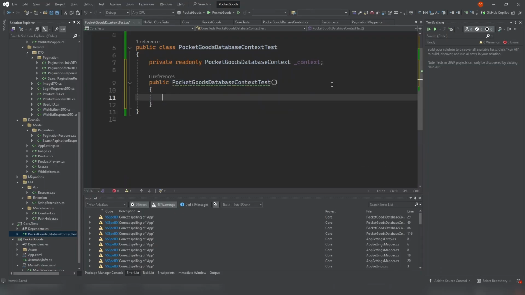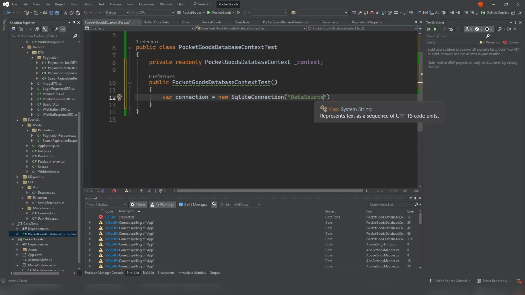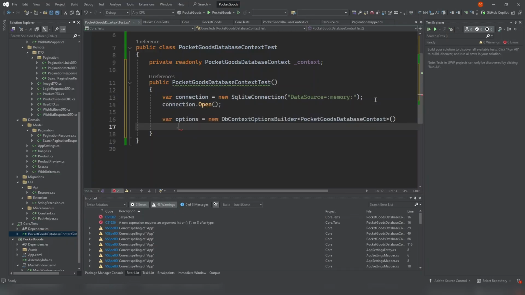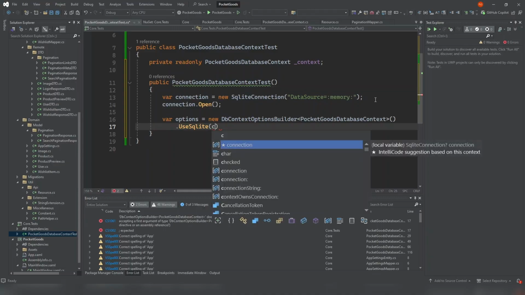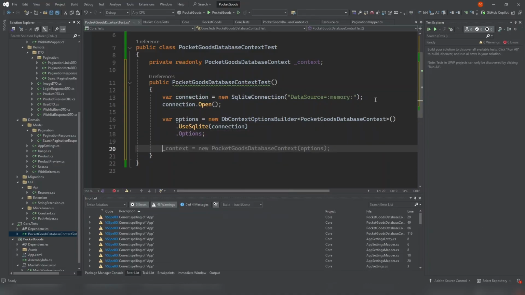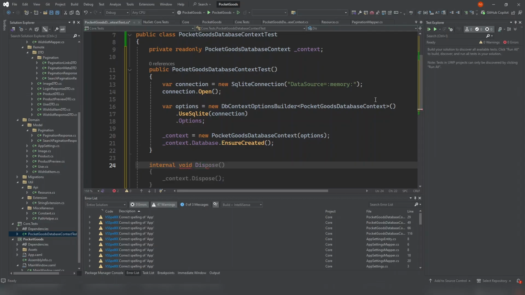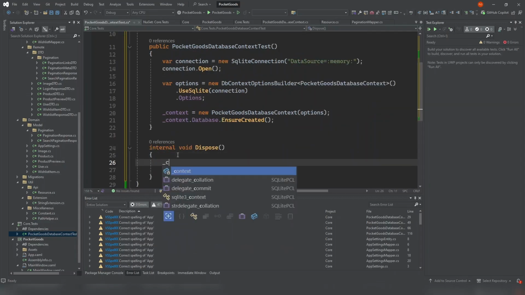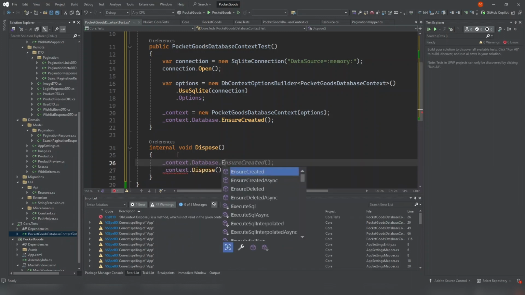In order to construct this database, we need to provide the connection, SQLite connection for the data source, in memory. Next, we have to open the connection and we have to specify the options. I'm going to use SQLite by providing as an argument the connection and call options. And we can initialize the context and we have to ensure that the database is created. Now for the cleanup under Dispose, we need to ensure deleted. In other words, we're going to delete the database by doing context, Database, and EnsureDeleted.